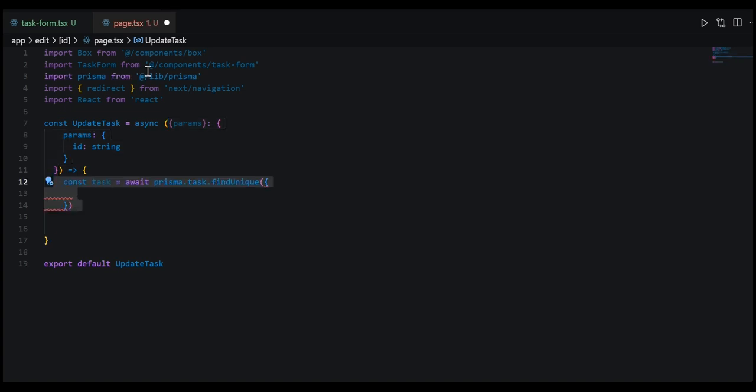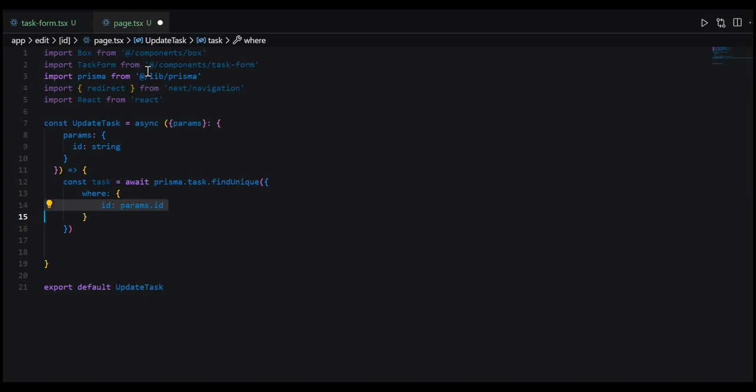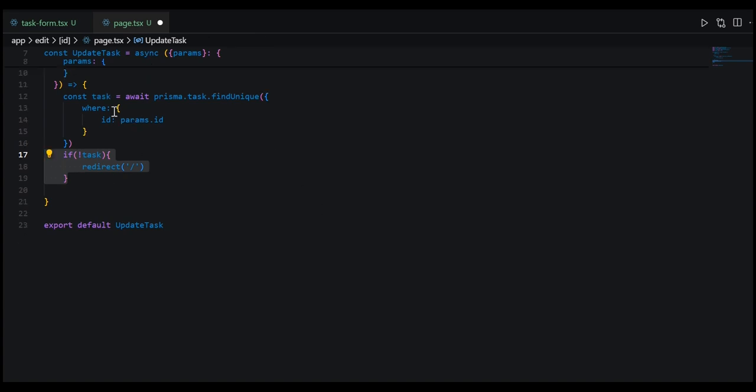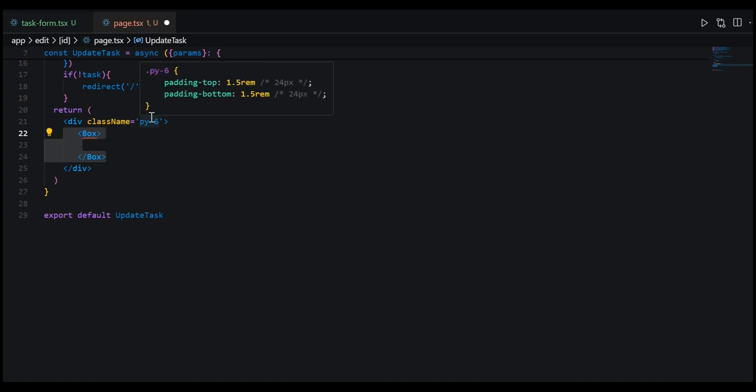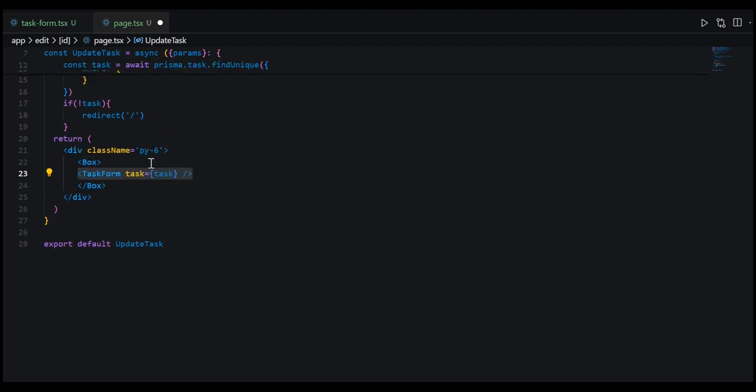Then within it, we want to create a variable named task, which will look for the unique task by the ID that we created. So we'll say params.id, which will give us access to that ID. And if for some reason we don't have a task, we want to redirect the user back to the home page. Then within the return statement, we'll add a div with a class name for some styling. We'll add the custom, reusable component Box for styling. Then within it, we want to pass in the task form. And because there is a task, we want to pass in the actual task within the task form.